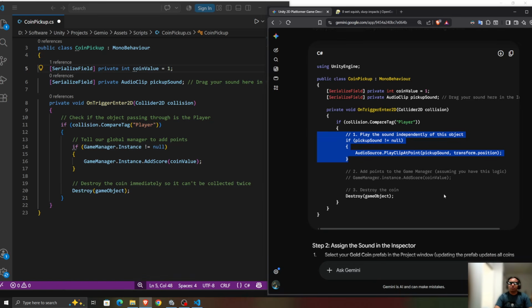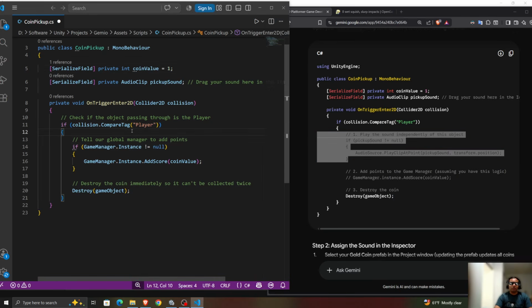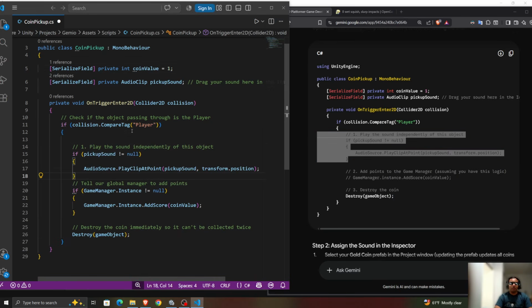Add points to the game manager. Game manager dot add score. Okay, yeah, we do have that logic. I was just reading this part. But yeah, so just add this over here. All right.